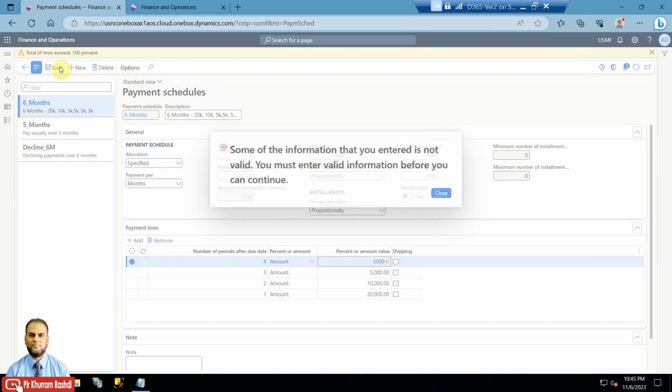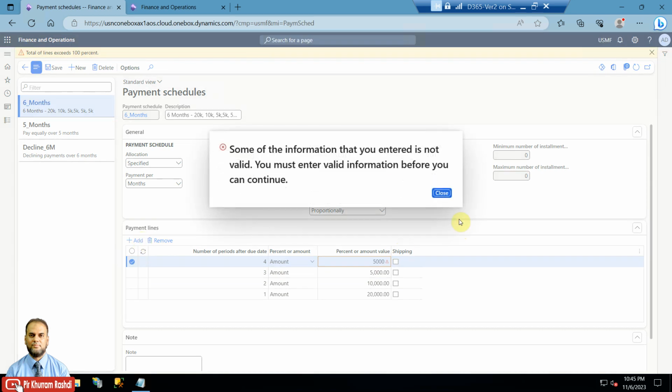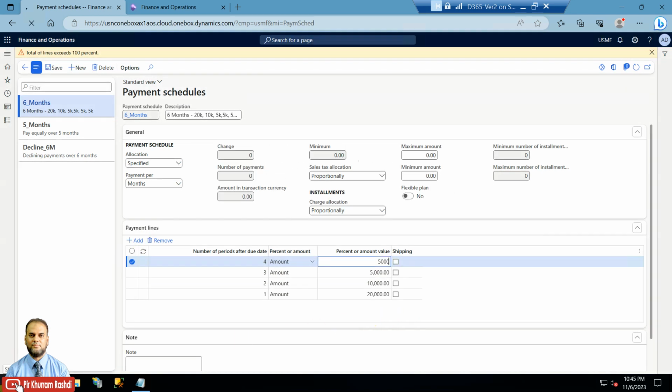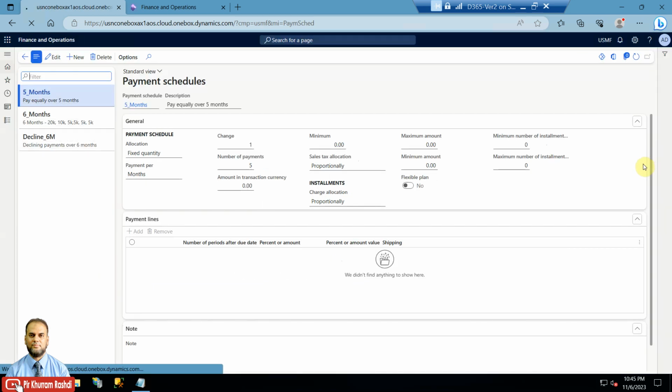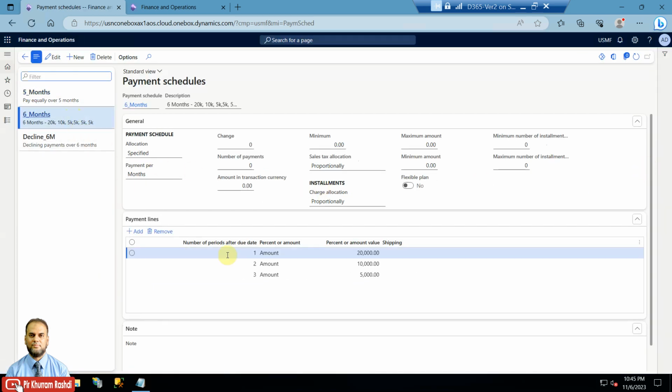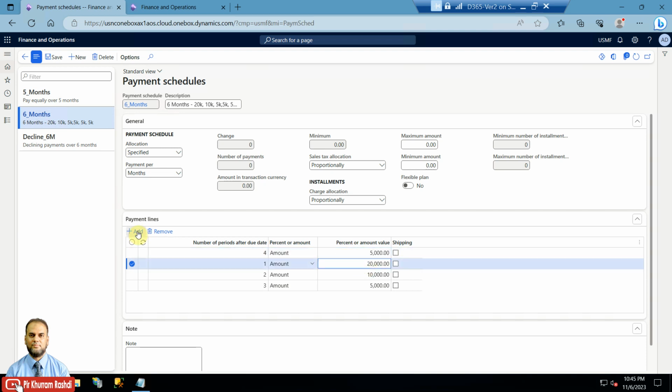Okay, just save it. Because I entered the percentage, it is giving me an error. I will Control and refresh, so that it is updated. Okay, now again the fourth, and then I select amount first, and then paste here the 5,000 value.